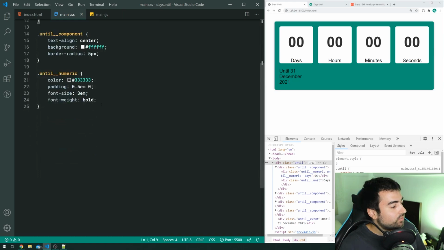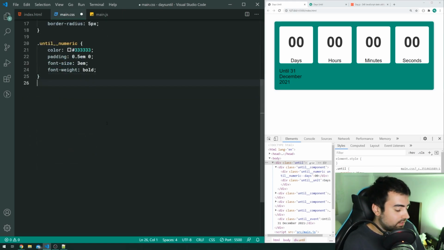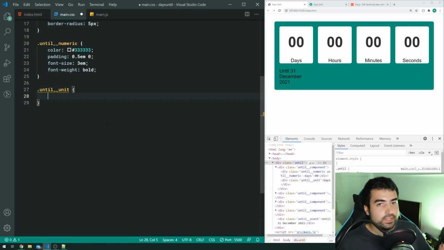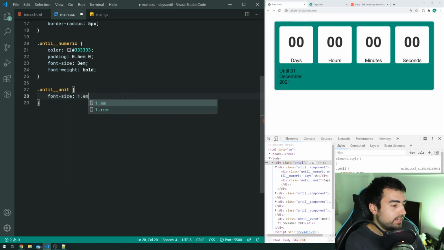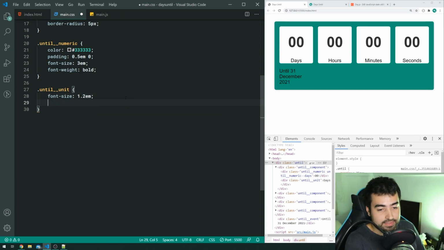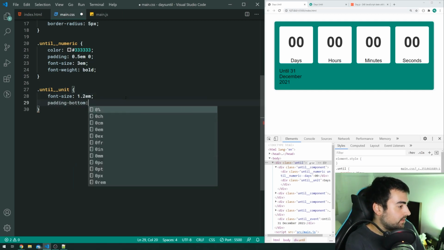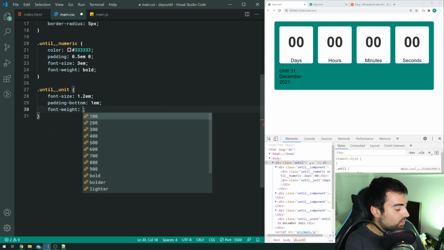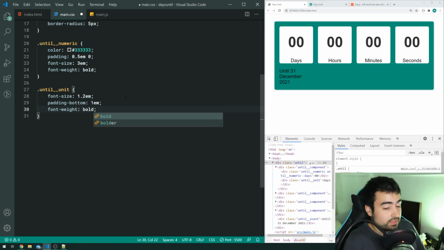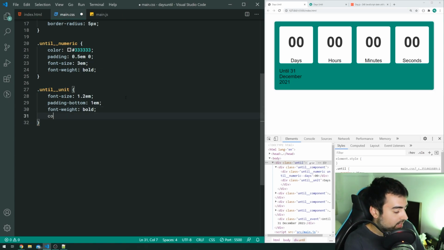So we are done with the until numeric. Let's move on to the until unit. So for the units part right here, this is just going to be essentially the labels. So for this, we're going to apply a quick font size of 1.2 EM, as well as a padding bottom of 1 EM. So once again, using the EMs to make sure everything is in sync. Let's give this a font weight of bold, for example, if you like, and also a color.